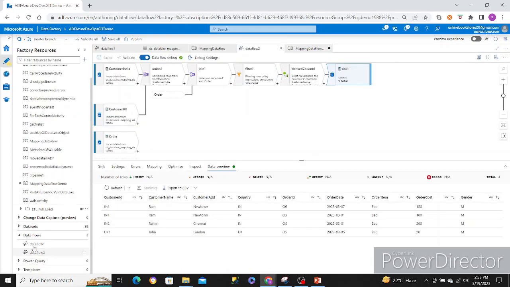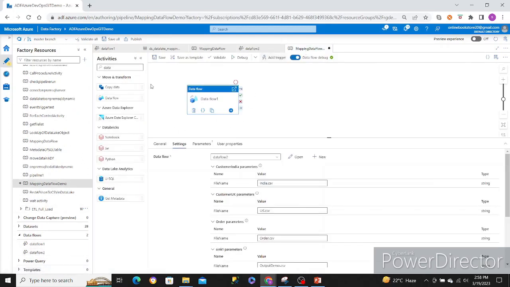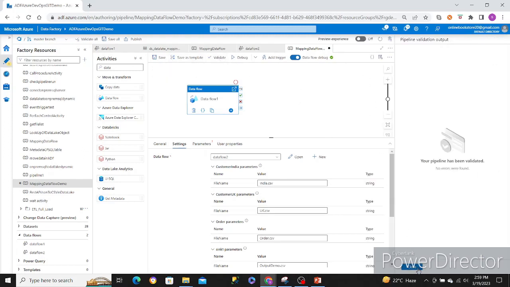You need to go to the data flow and create the data flow first, and then to invoke it you need to create a pipeline. You need to select the activity called data flow, then based on the parameter you have to pass the parameter. Let me validate this. Everything is fine.